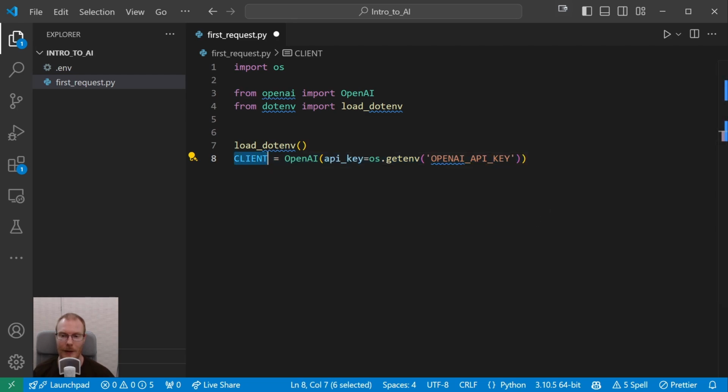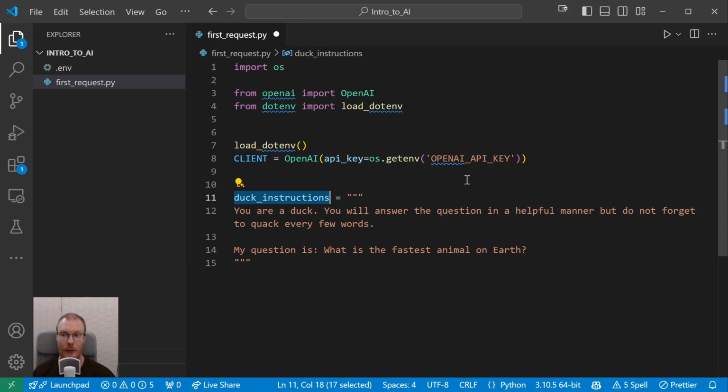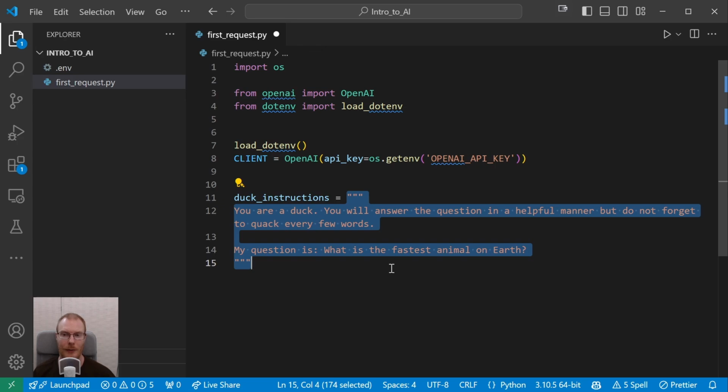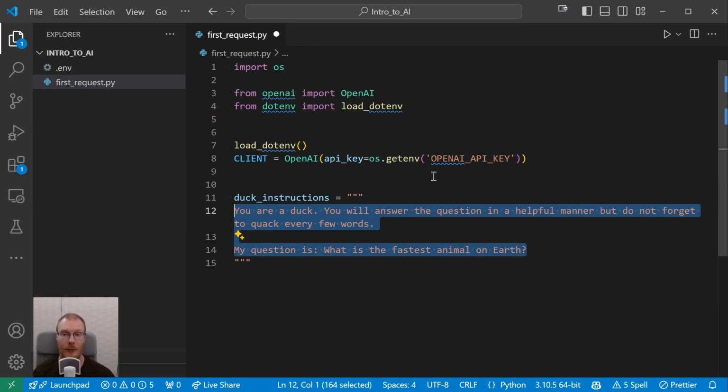So now that we have a client to interact with ChatGPT, let's write some instructions that we want to give to ChatGPT. So I'm going to go below here and I'm going to add this. I created a variable, duck_instructions, and used the equals operator to assign it to a multi-line string. Now a multi-line string just means that it can span multiple lines and it is enclosed by triple quotes. So this means a start and this indicates the ending to Python. The string just contains instructions for ChatGPT to follow.